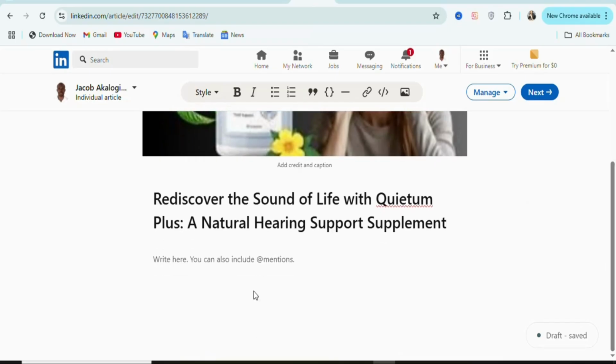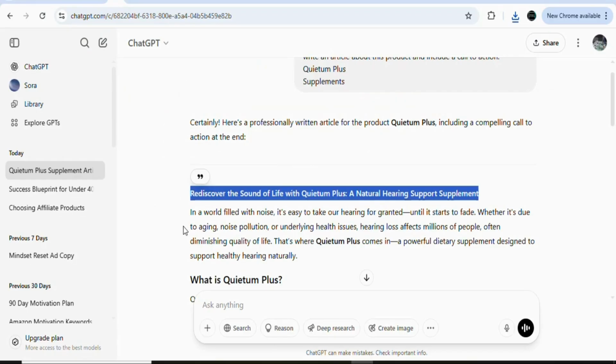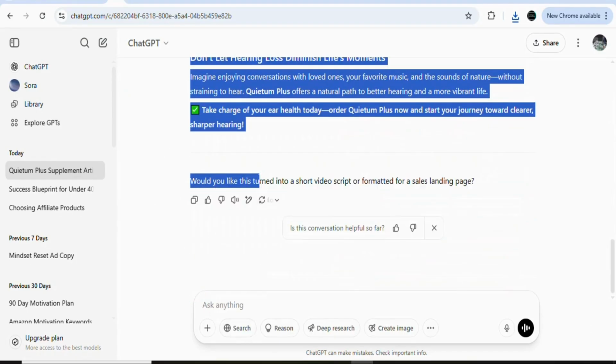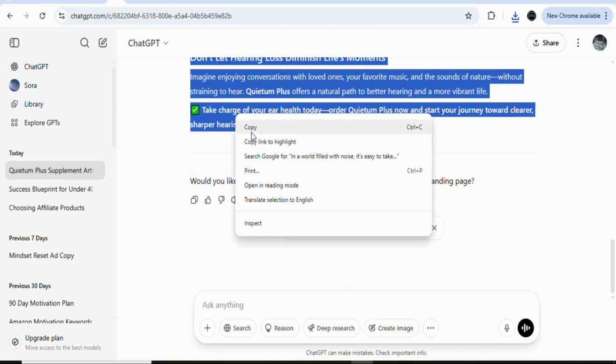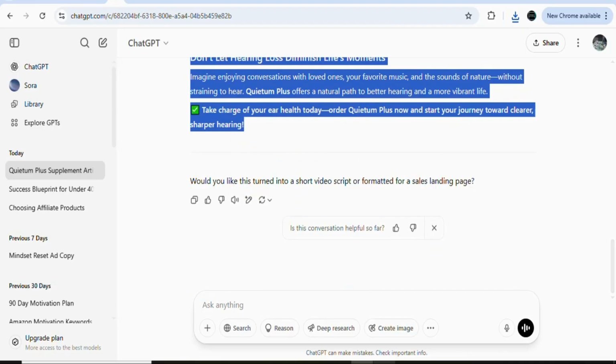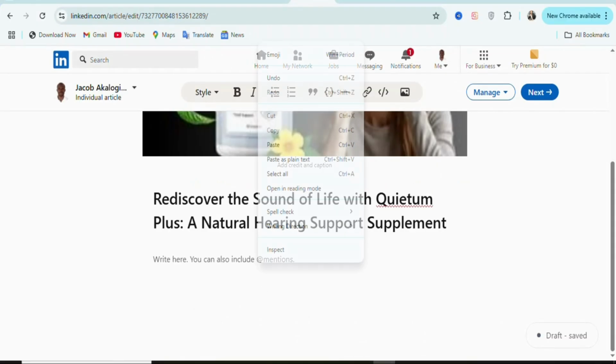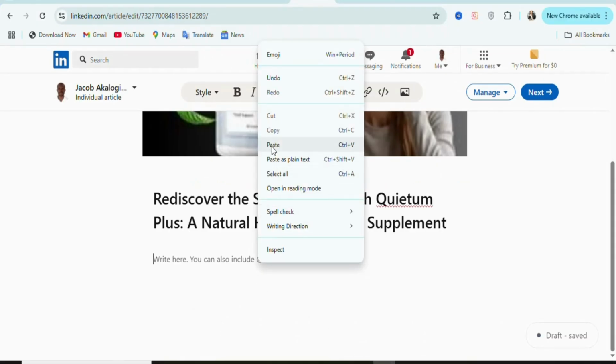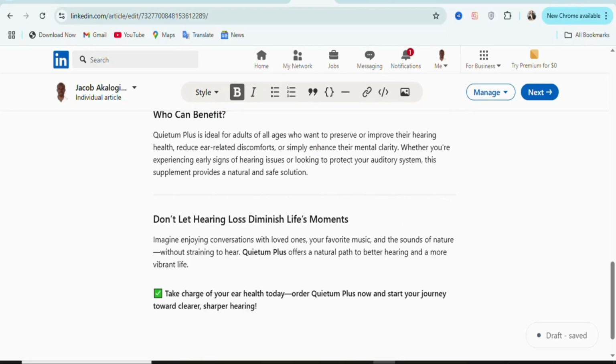Once that is done, paste the body of the article here. So come back on ChatGPT, highlight everything in the article. Once you highlight it, copy, come back and then paste it right here. As you can see, that has been done.